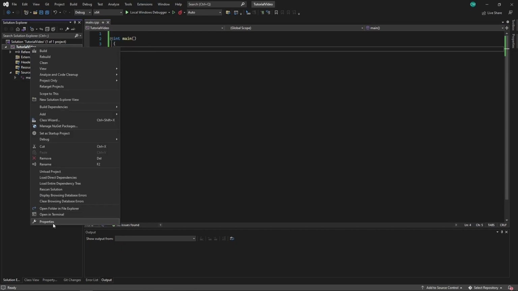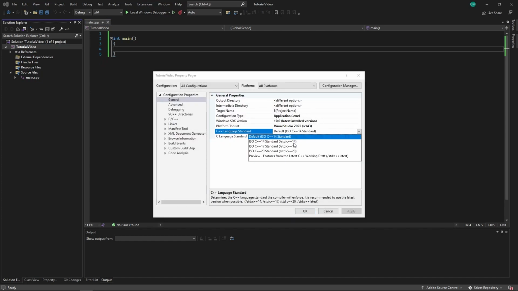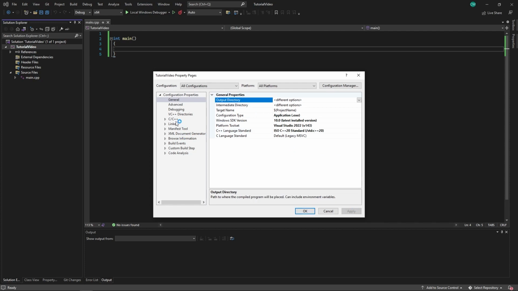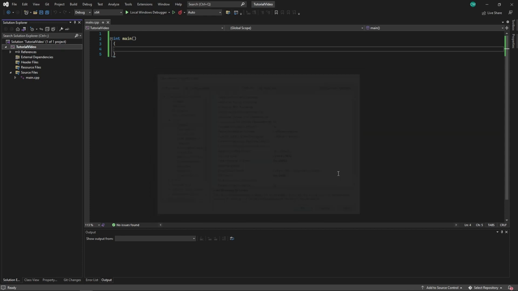Okay, so we start with a new empty project. First thing we'll do is go into properties and of course set it to at least C++ 17. I'll put it on 20 because it's the latest one. And if you want, what I usually do is level 4 warnings and treat warnings as errors, just in case I make a mistake.